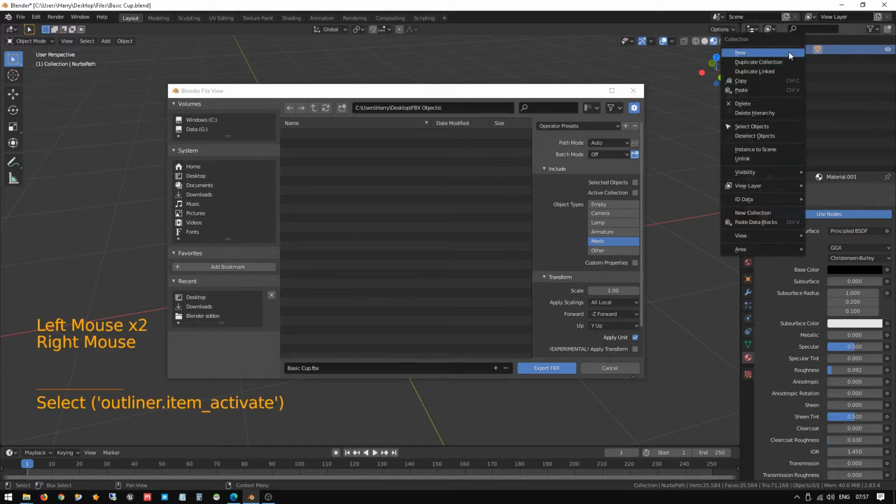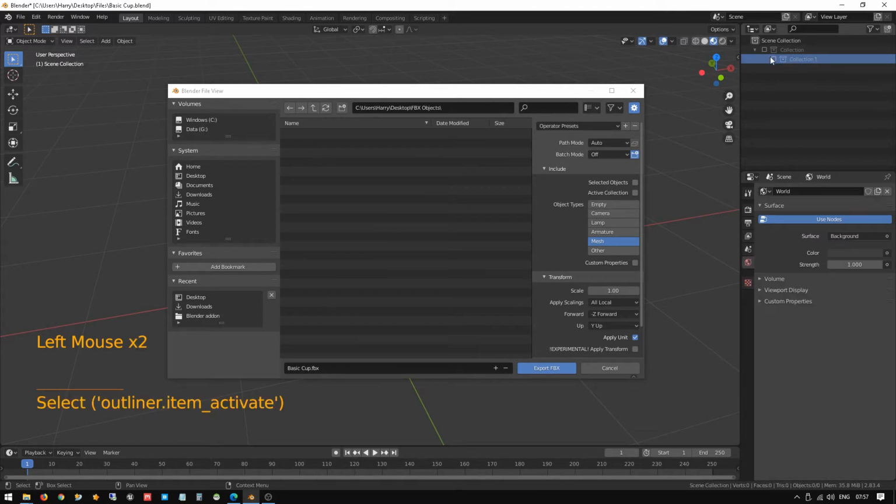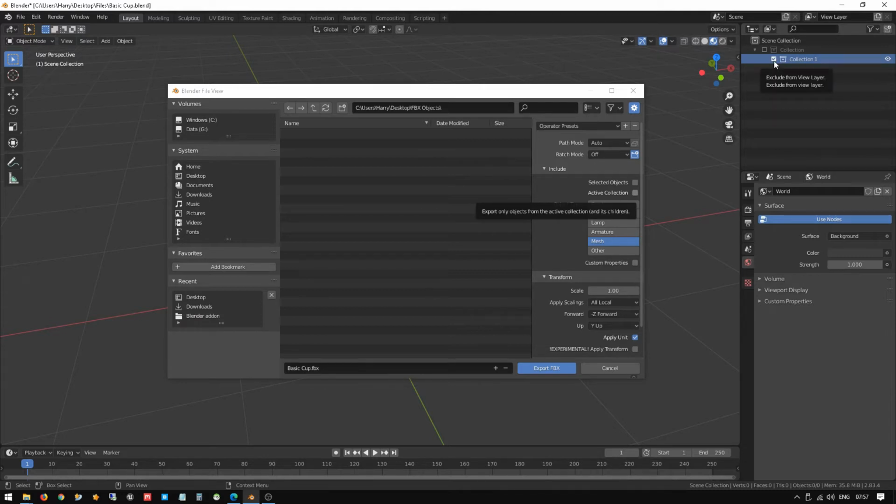Active collection means here you can see the list of collections. Now I create one more new collection. Here you can see one more collection. If I take only this collection, whatever objects are inside this collection will be exported. That is the active collection. Whichever you take, it will export as per the selected collection. I'm not going to take that one. I'm going to take selected objects.